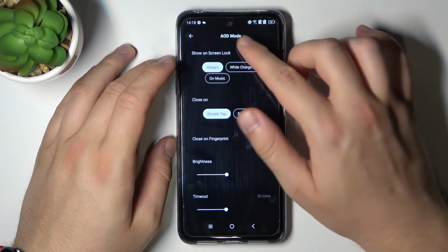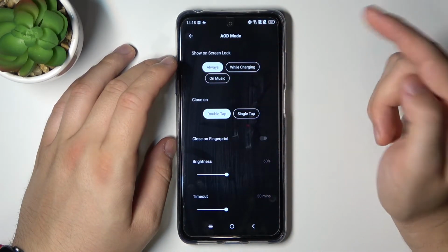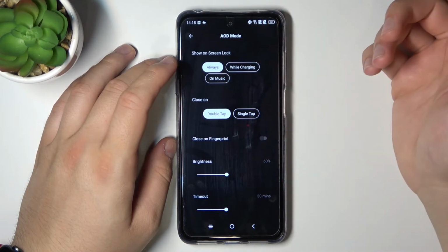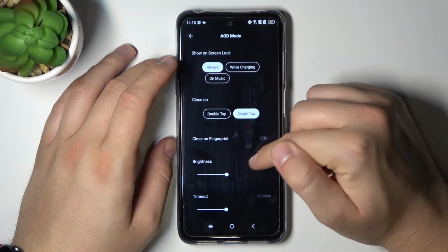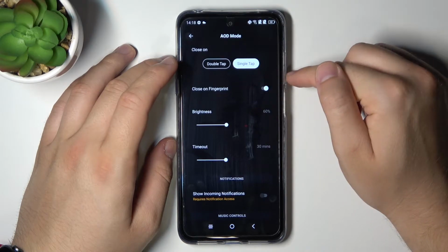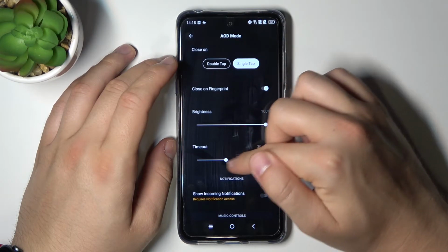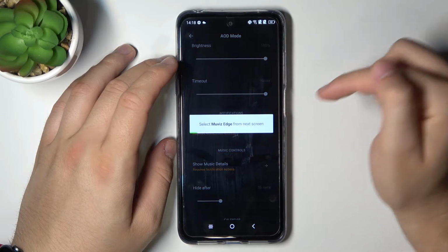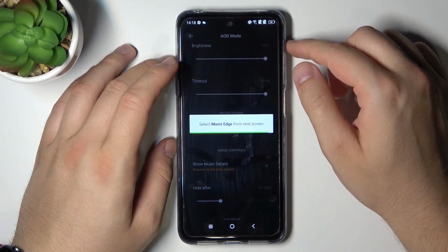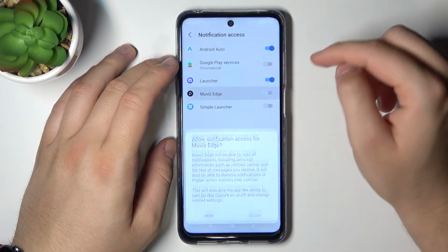As you can see, at first we can change show on the lock screen, so we can go for while charging, on music, or get it always. Close after a single tap. We can also close after using fingerprint. We can change brightness, screen timeout, notifications. So let's enable them from this menu.